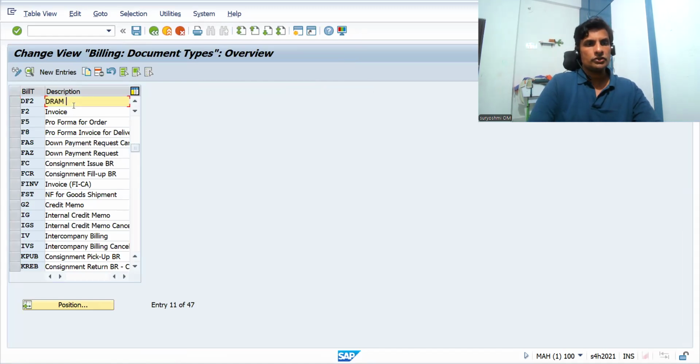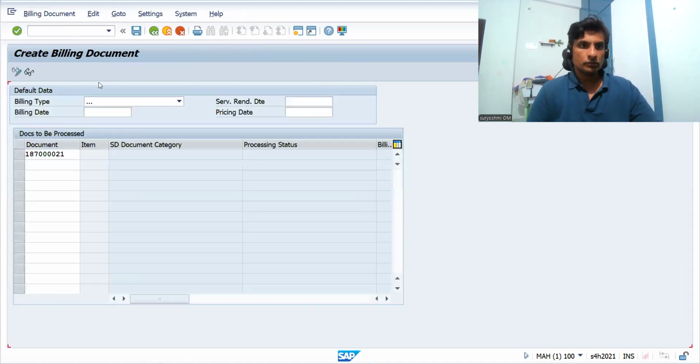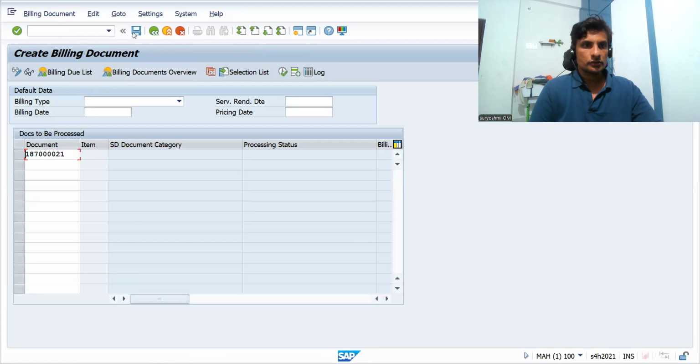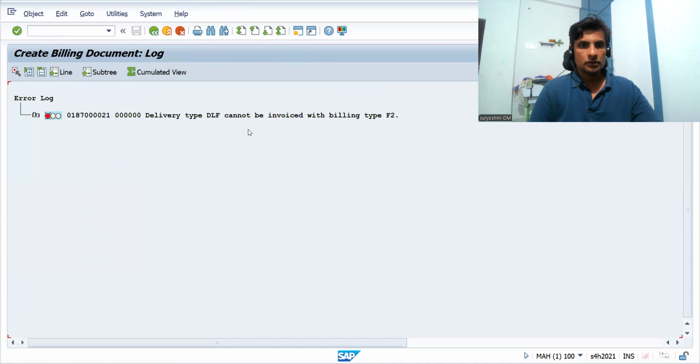So I'm just typing credit INV and changing the description like this. Let's see this. Let's do one thing. Now let's create a bill again. What does it say? So what is it saying in the log? DF2 cannot be analyzed with F2. Wow, how can we resolve this?